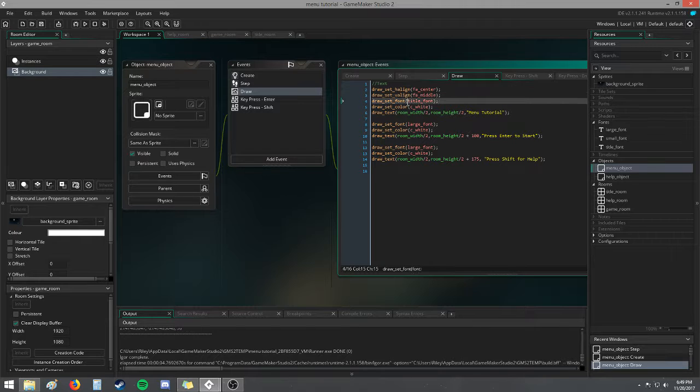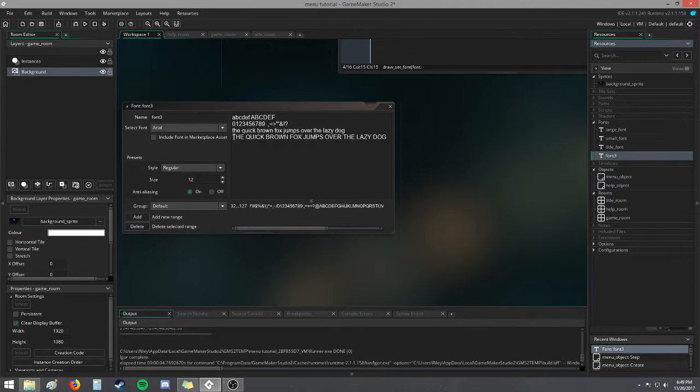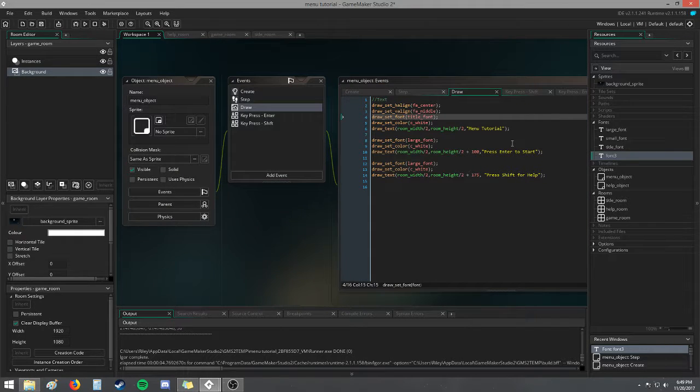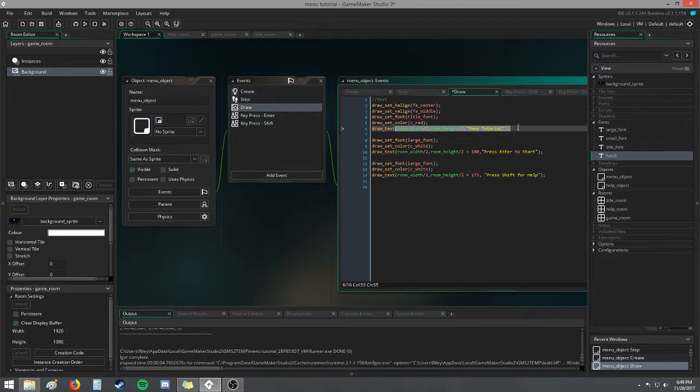And then set font. So the font is going to change depending on what type of font you make. So if you create a font, you can choose different styles. I went with Arial, just because it's easy to read. And then set color. Now you can change the color of your font. You can change it from white. You can change it to red, whatever you want. And then draw text. This will determine where the text appears.